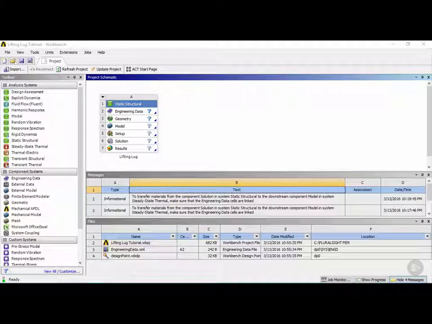So let's talk a little bit about importing CAD geometries. ANSYS has numerous geometry interfaces that are available for commercial CAD systems, such as AutoCAD, SolidWorks, and even Parasolid geometries. So all of these geometries can be easily imported into ANSYS using any type of license.